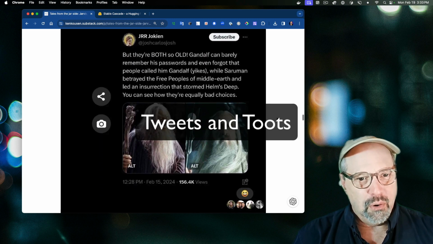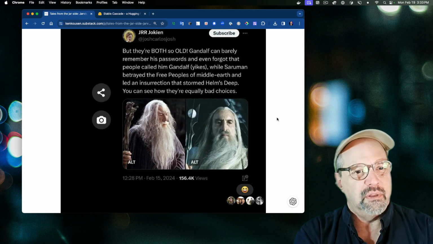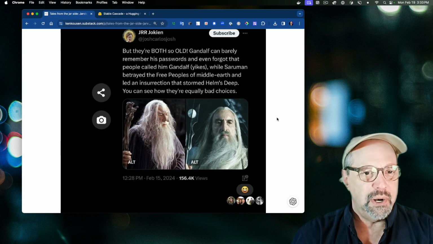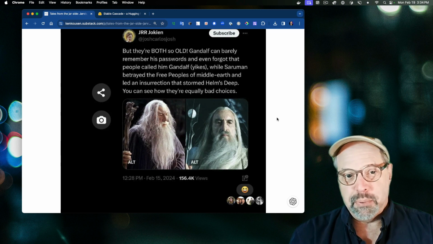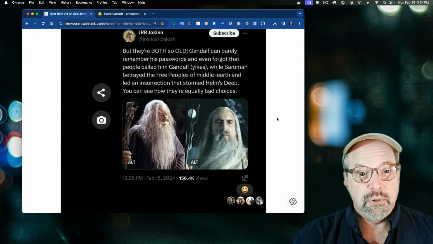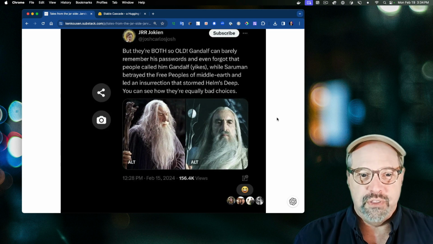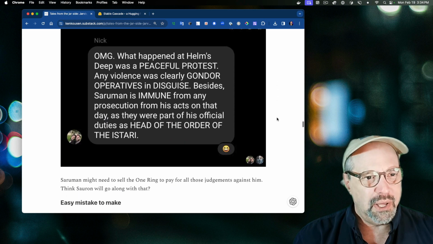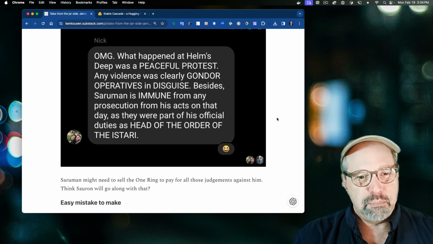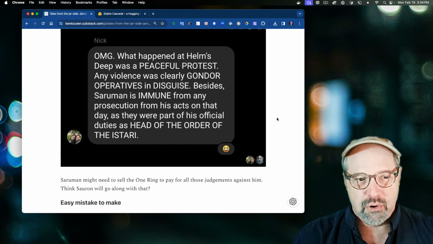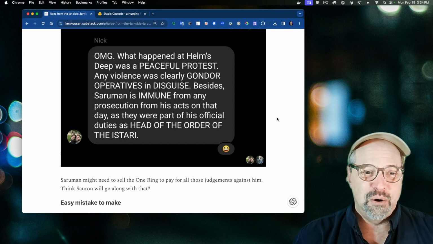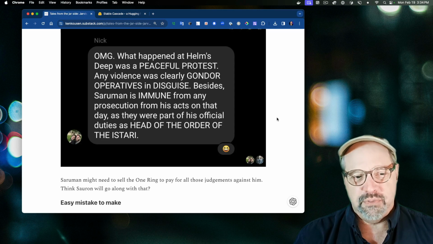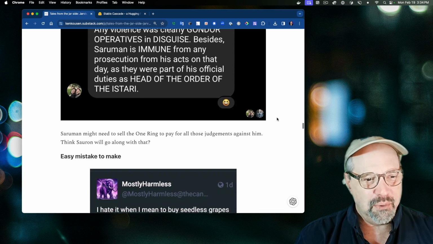But they're both so old. So this one's got Gandalf and Saruman, and the J.R.R. Tolkien news Twitter feed says, but they're both so old. Gandalf can barely remember his passwords and even forgot that people called him Gandalf. Yikes. While Saruman betrayed the free peoples of Middle-earth and led an insurrection that stormed Helm's Deep. You can see how they're equally bad choices. But the reply I also liked. The reply was, OMG, what happened at Helm's Deep was a peaceful protest. Any violence was clearly Gondor operatives in disguise. Besides, Saruman is immune from any prosecution from his acts on that day, as they were part of his official duties as head of the Order of the Astari. Yeah, good luck with that one.